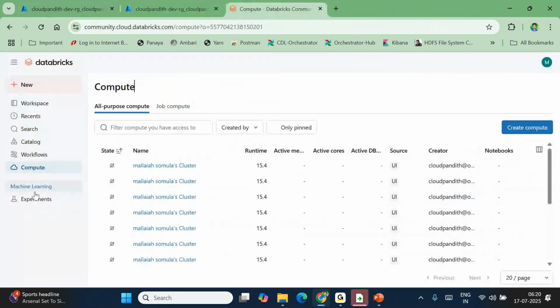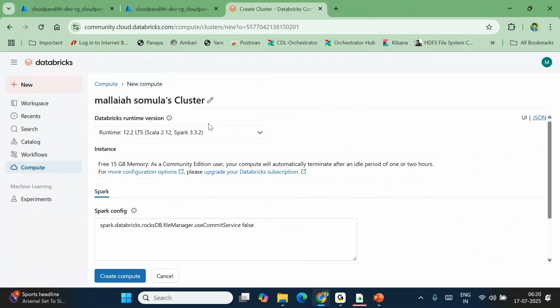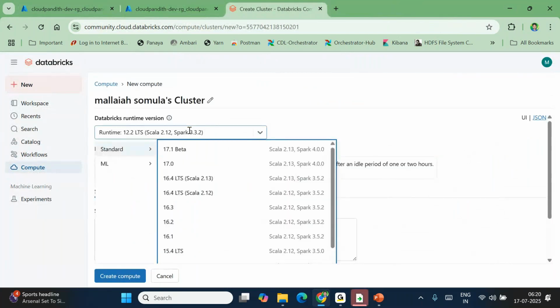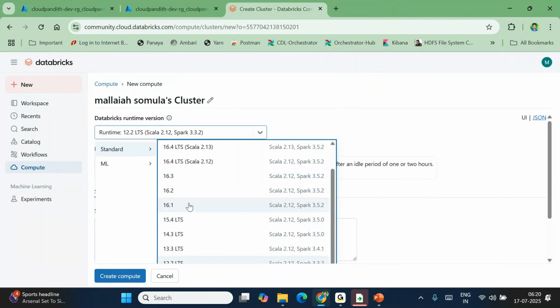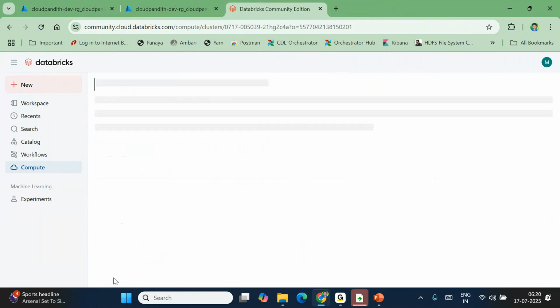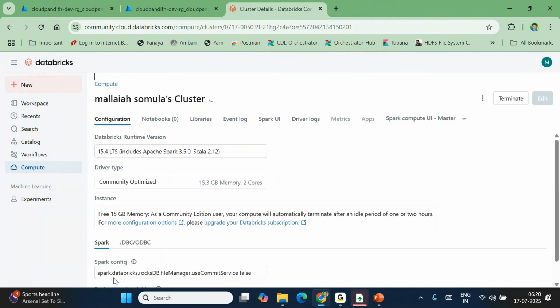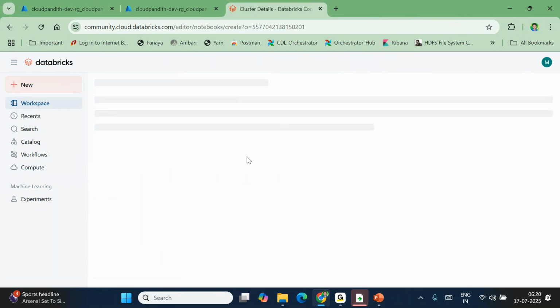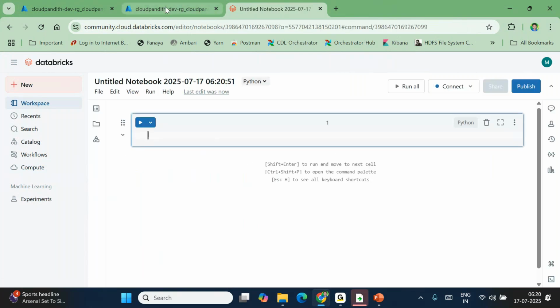Okay, so why I created this is I don't want to waste our time anymore, because at least 10 minutes is already wasted due to this cluster issue. So now I don't want to do that. I am just creating a 15.4 LTS, click create compute. This is basically what is happening. Cluster I created. I want to create one notebook. In this notebook, I'll explain the things.